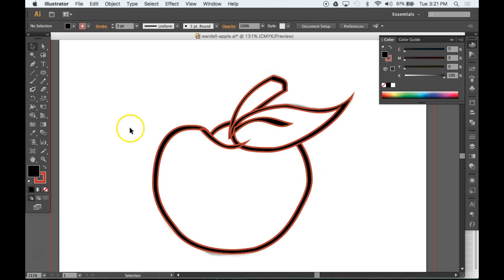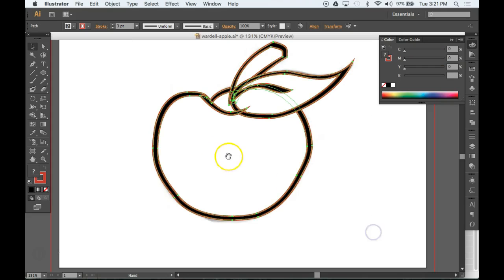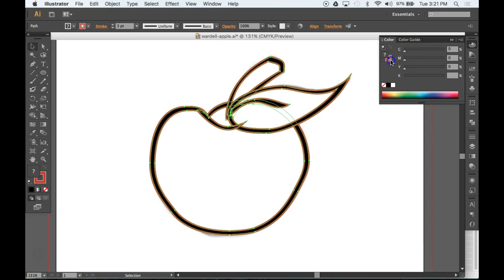So this is essentially the way he finished off his apple. The only difference is I still have the red lines around everything. So I'm going to select the whole thing by dragging a marquee around it. And then just changing this to no stroke.